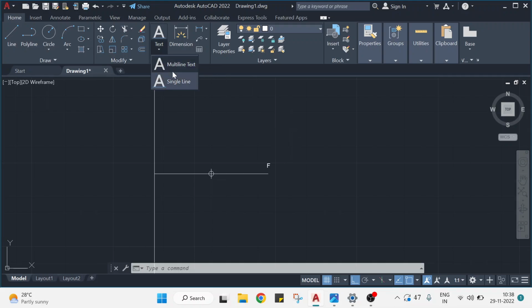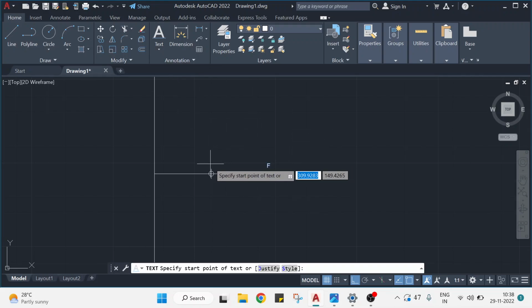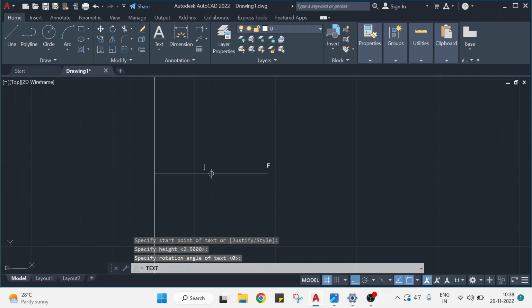Now here I will mark my vertex, right? This is my vertex, so I will type 2.5 enter, 0 enter, to type my vertex point here. So this is my focus and this is my vertex. Now I will press escape.